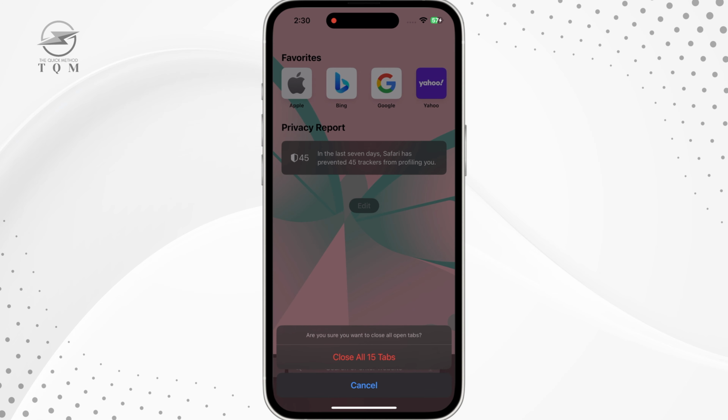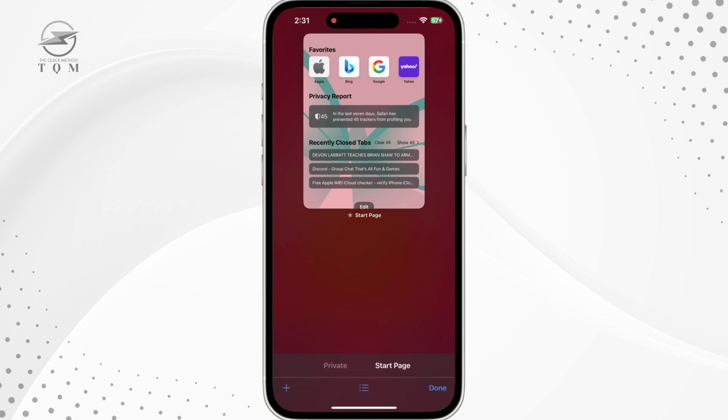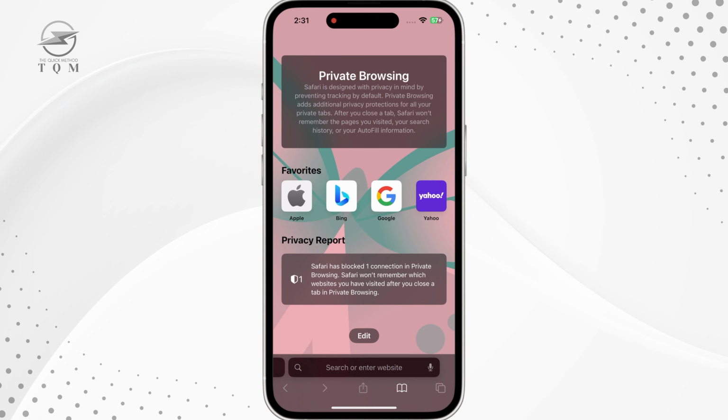Keep in mind, if you tap on the two squares again, you'll also notice a private section. You'll want to make sure you close all tabs there as well. Tap on Private, hit Done, and then tap and hold the two squares again to close all tabs there too.